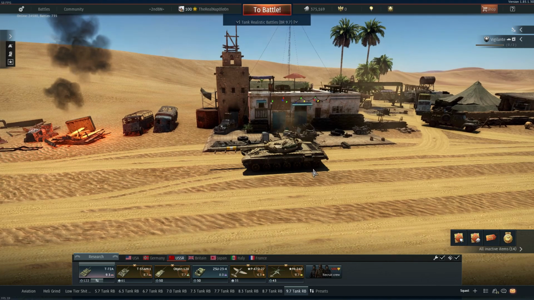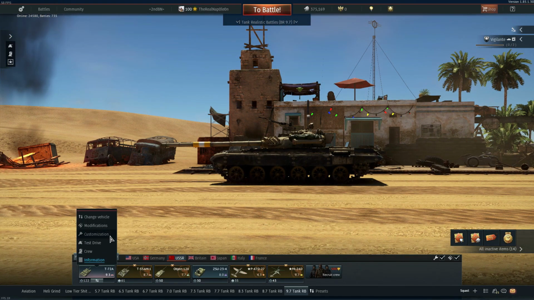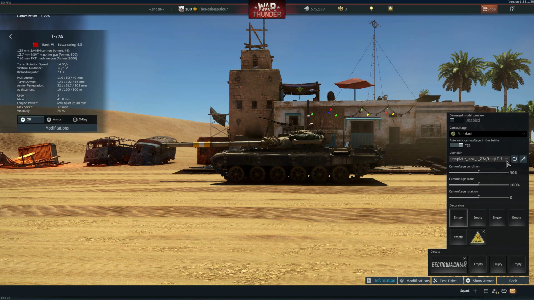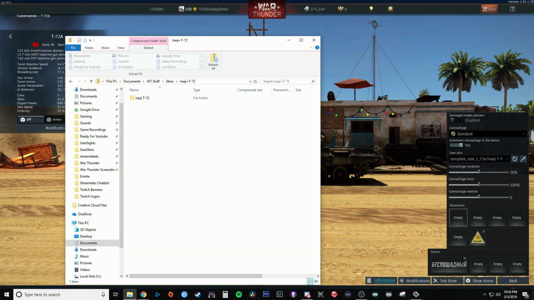So you're going to have to go into your game, and you're going to have to go to customization, and you'll see user skin right here. It'll say disabled at first. Click the magic wand and it'll create the folder that you need. Once you create that folder, you can go back, right click on your Rocky T72. Now, if you want to make sure this is the correct folder you need, click into it and it'll have all the files. So that's good.